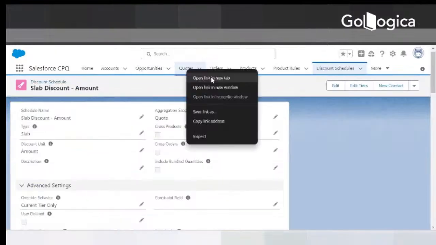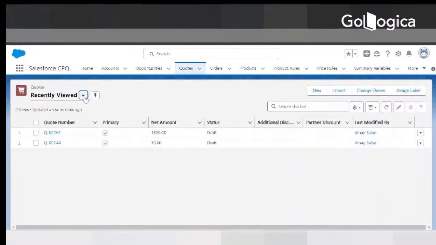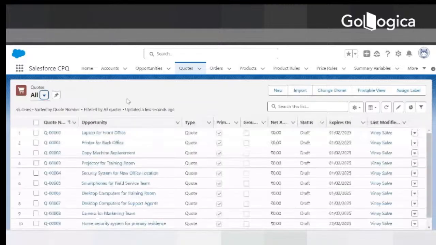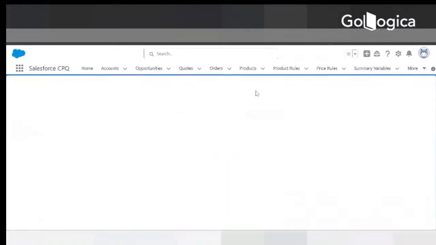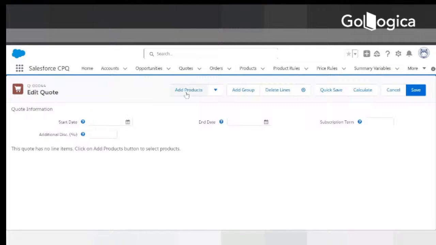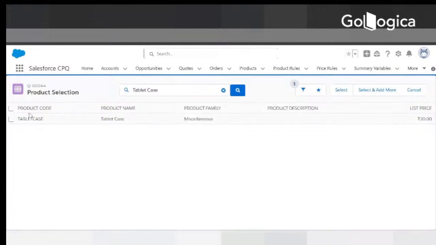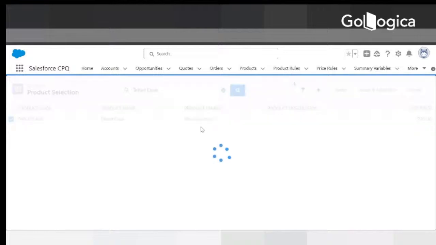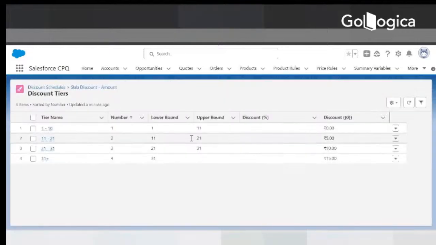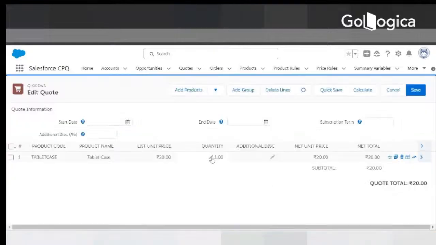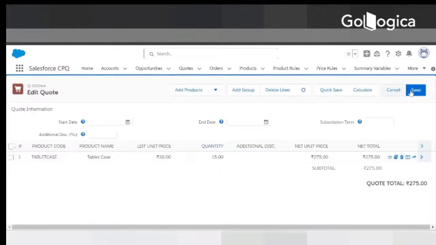And now what I'll open is a particular quote. Click on edit lines. And we'll go and add that particular product over here. So I have added that product, and based on my discounts, I will choose any one over here. So I will say the quantity is, say, 15. I'll do a quick save. Click on save first.